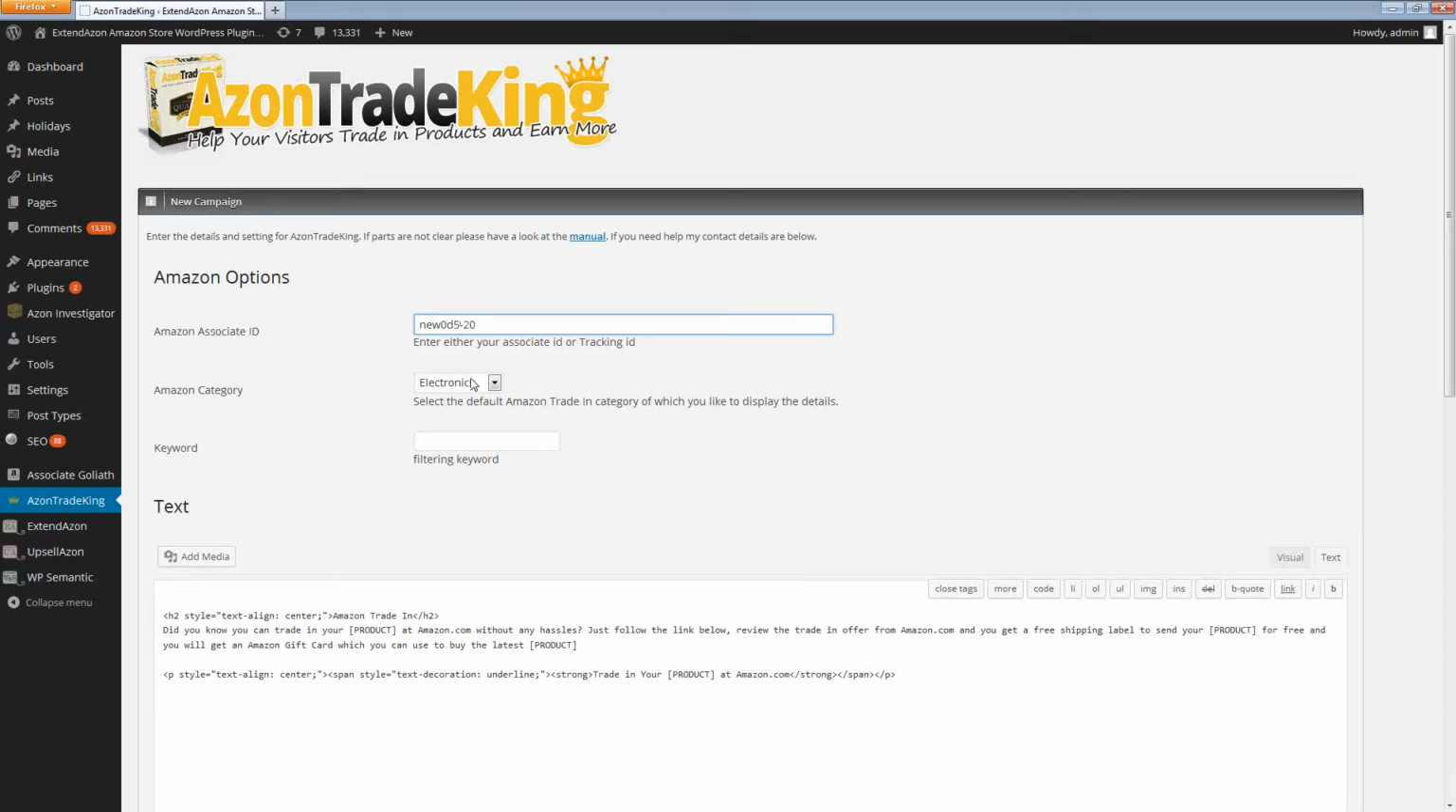So once you have that punched in, you then need to select an Amazon category. This would be the category that you want to display the results in. And if you have a particular keyword that you want to filter on, you can punch that in here. So, for example, if you had an iPod website, you could use the keyword iPod.